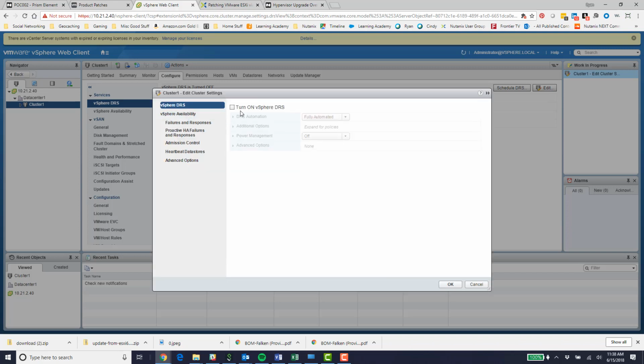And I'm going to go to turn on vSphere DRS. It's going to give me a couple options here, but basically I want this to be fully automated. There's a manual mode, which is it's going to ask you where to put VMs and you'll have to do it manually. There's a partially automated, which gives recommendations on where to place the VM. And then there's the full Monty here, which is just to do it and be done with it.